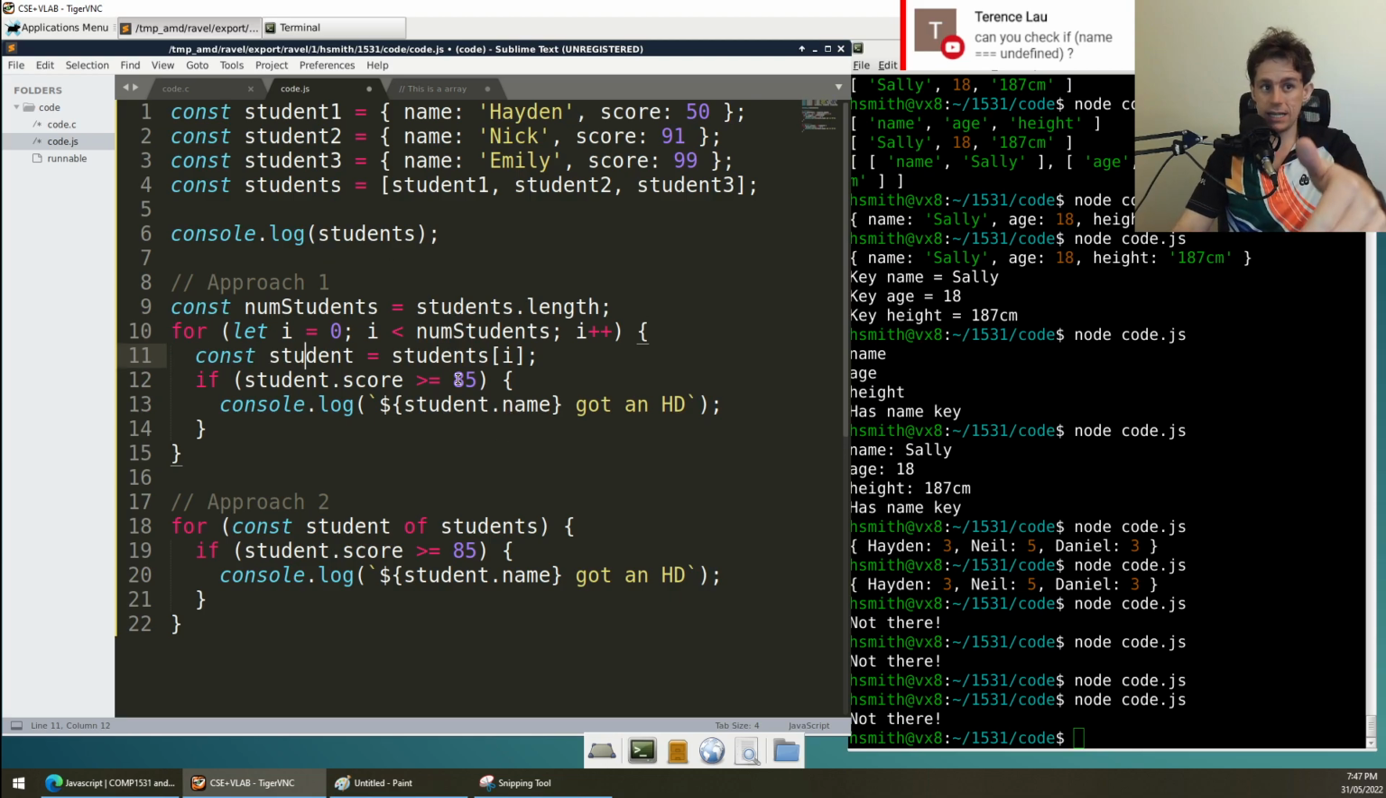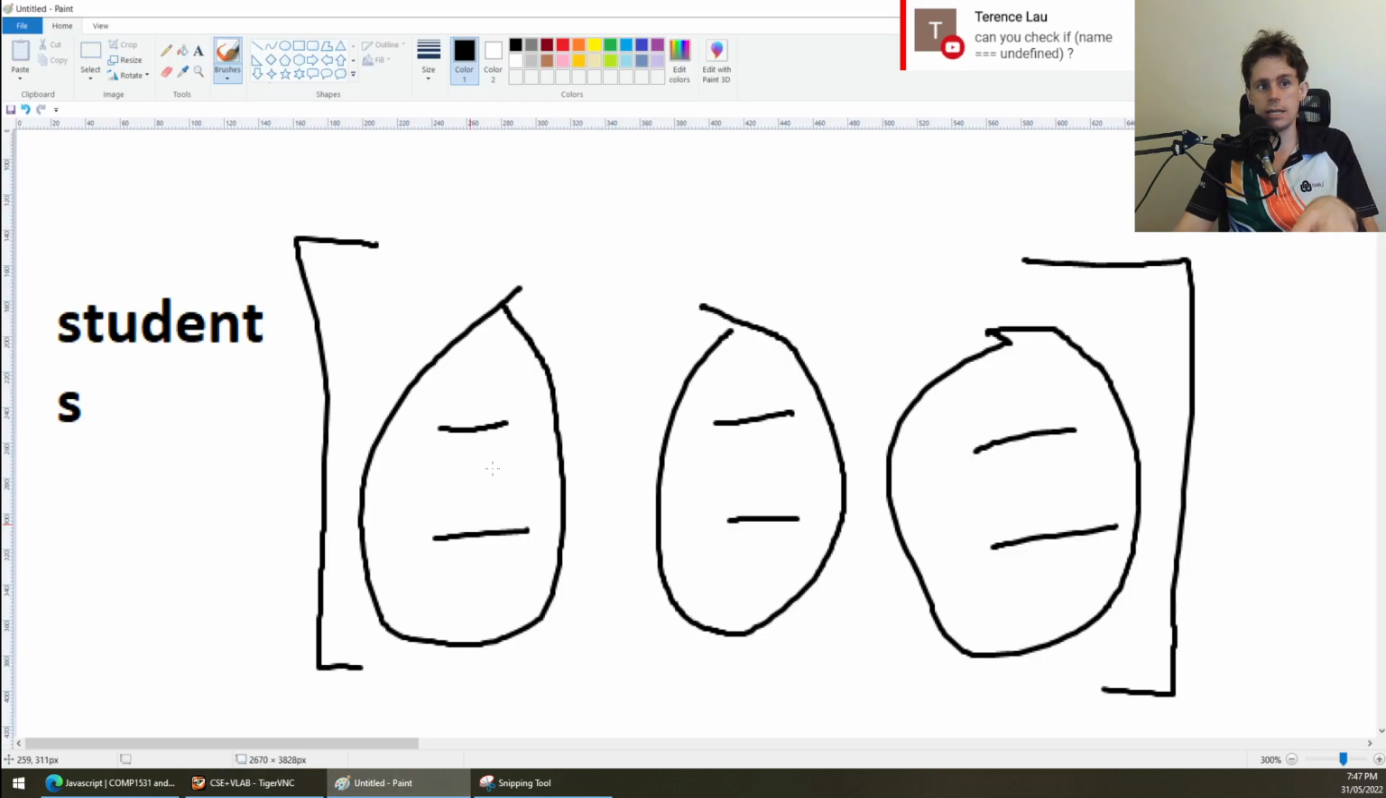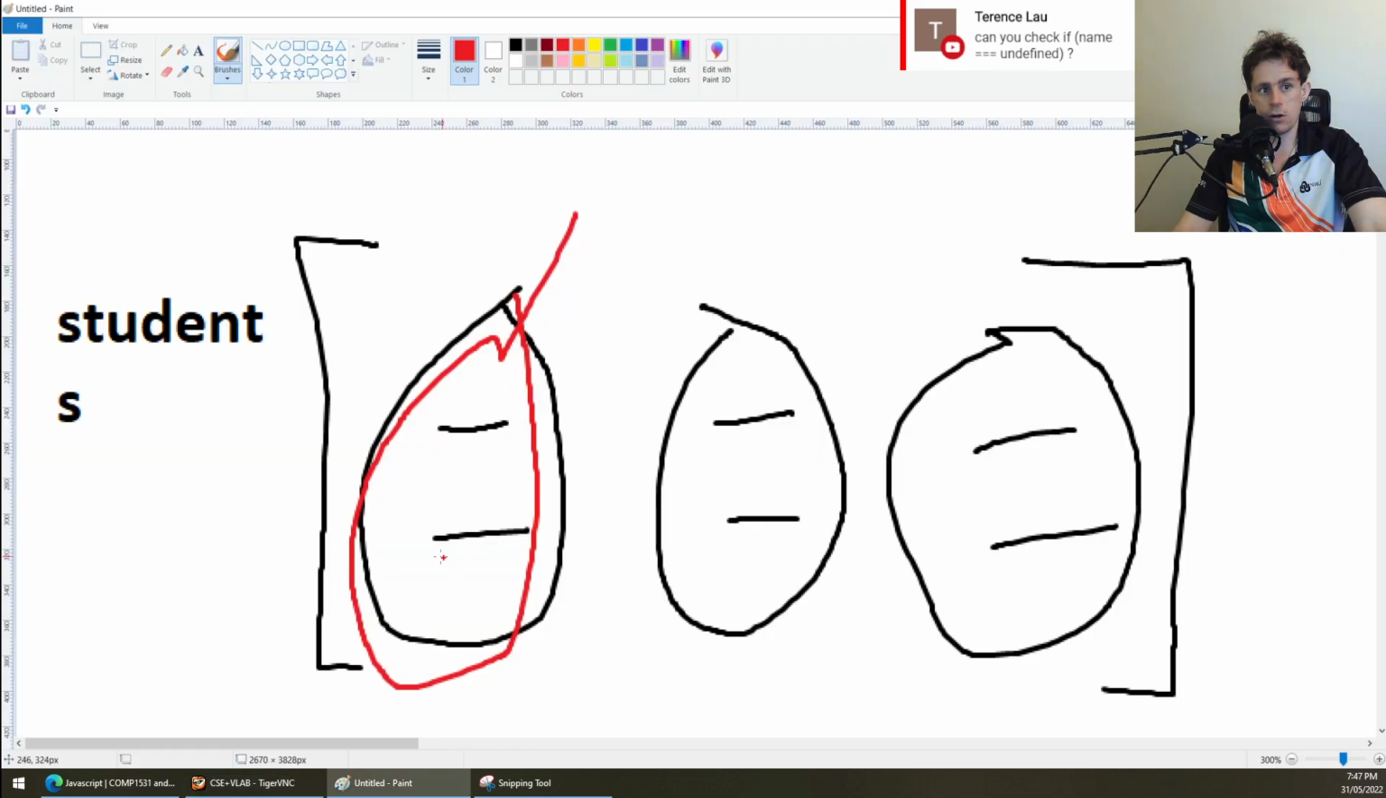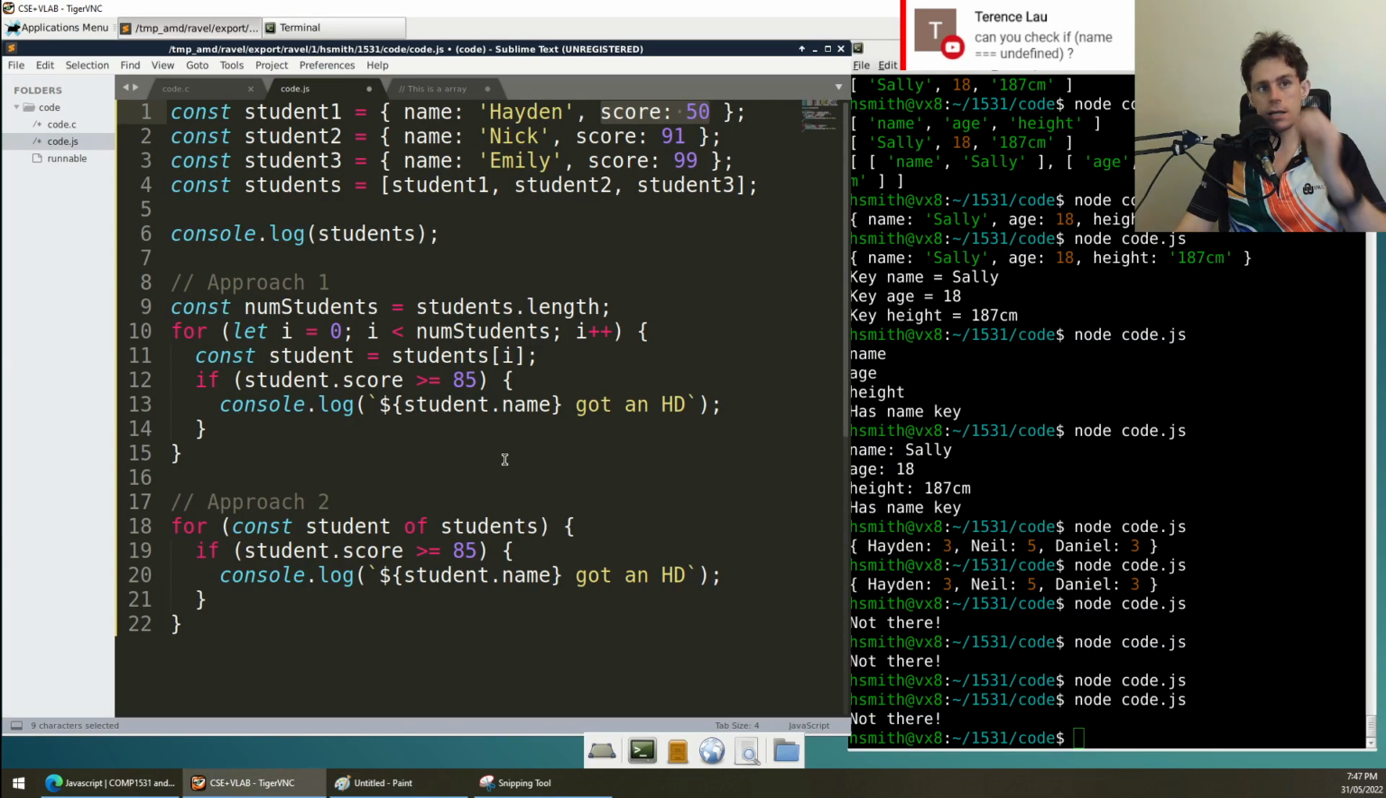I can get a particular student because remember, if students is my array and i is the index, then by saying students[i], I can go and say, oh, I want this object here. So student here is the first object. And then I can check the student's score, because remember, score is a property of that object. I can check if that score is greater or equal to 85, and if it is, I can console log that the student's name got an HD.